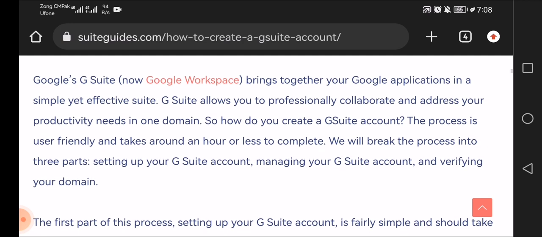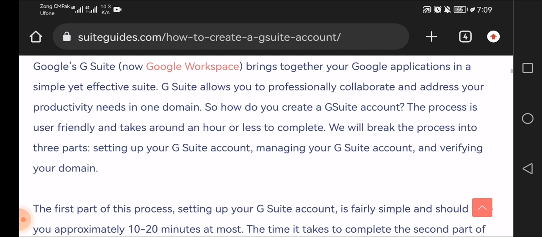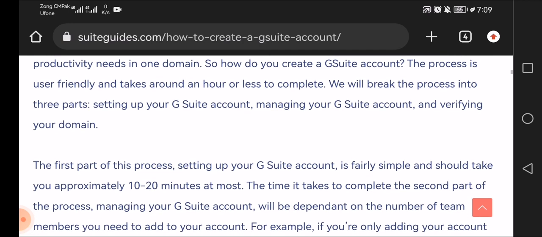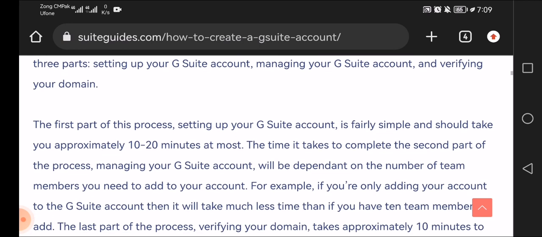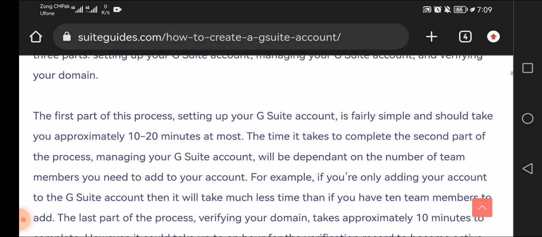We will break the process into three parts: setting up your G Suite account, managing your G Suite account, and verifying your domain. The first part of this process, setting up your G Suite account, is fairly simple, and should take you approximately 10 to 20 minutes at most.